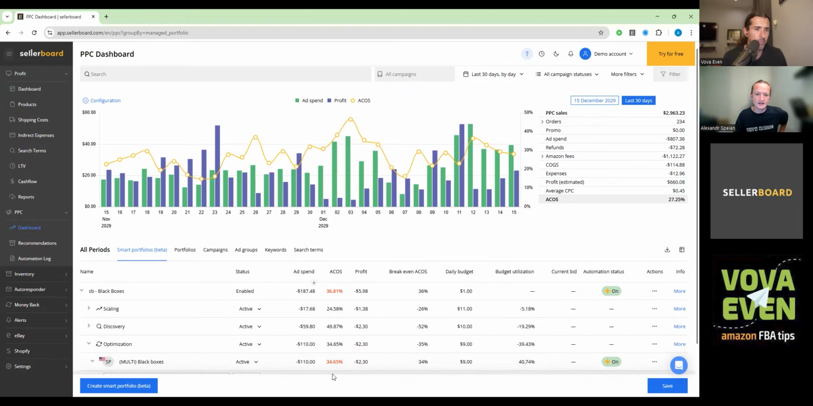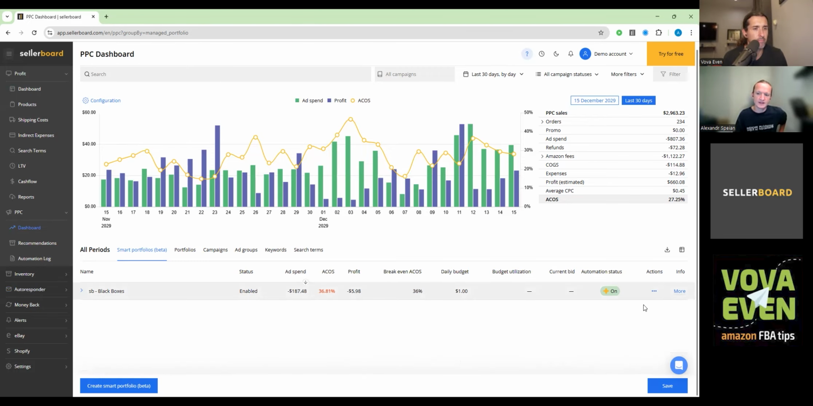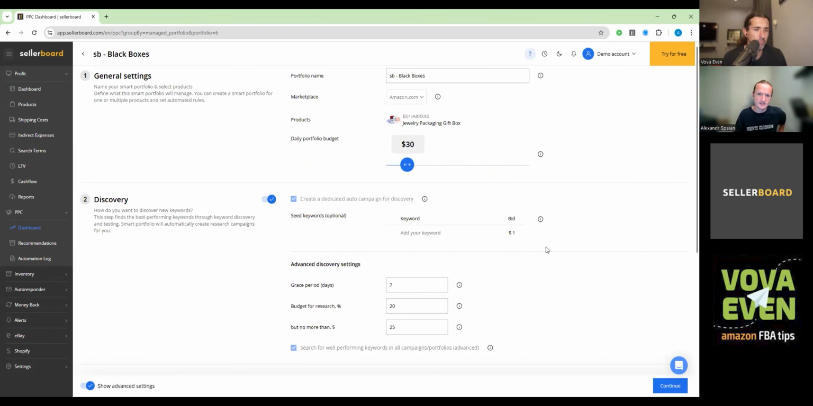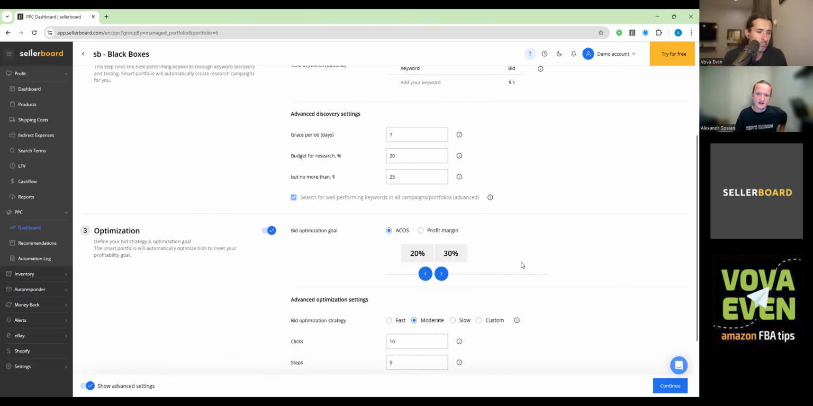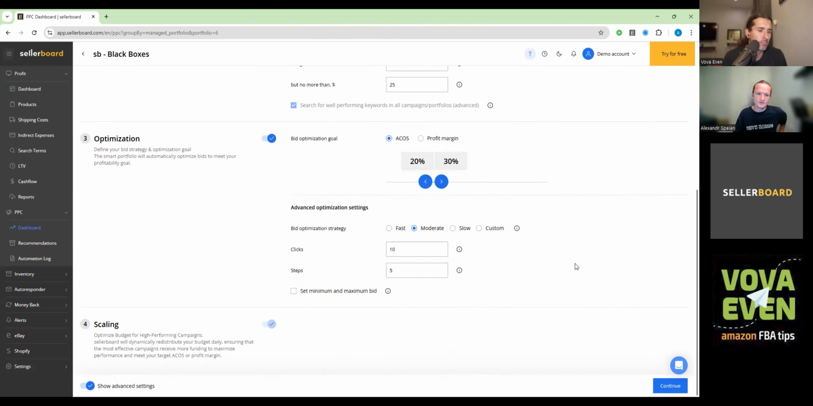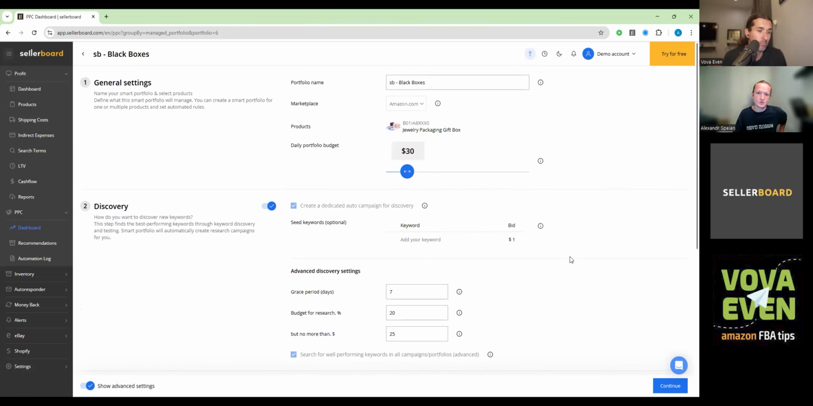You can edit the smart portfolio if you go to actions and edit. This is where you can edit some of the settings. So you can edit the daily portfolio budget. You can edit these settings right here and edit the target range. So these are pretty much the things that you can edit once the campaign is live.